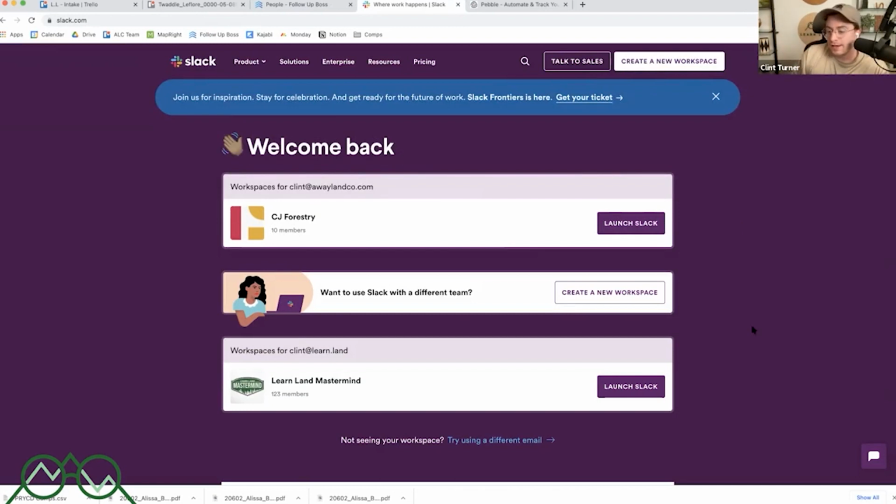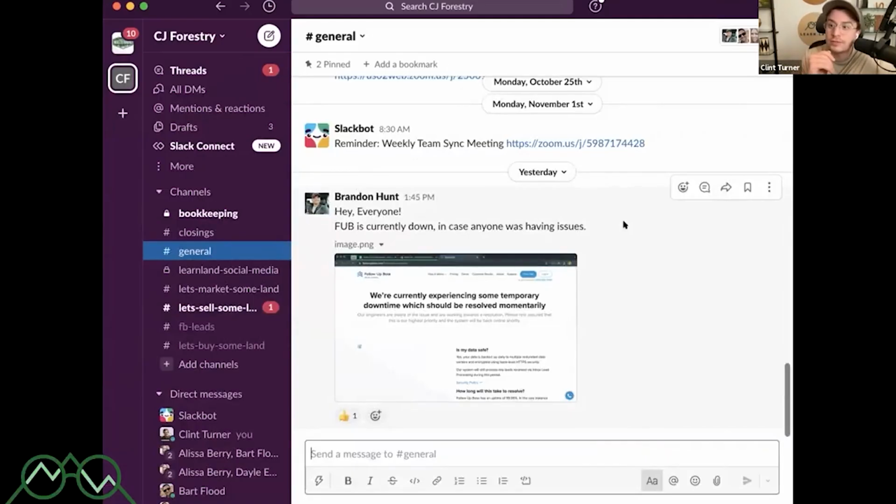Okay, this is Slack. If you've never used Slack, Slack is great. This is really where we keep up with what's going on in the business. This is my business Slack, and then this is our mastermind Slack. So we actually use Slack for multiple different things. Let me pull my screen up and show you my Slack real quick. Okay, so this is my Slack here.